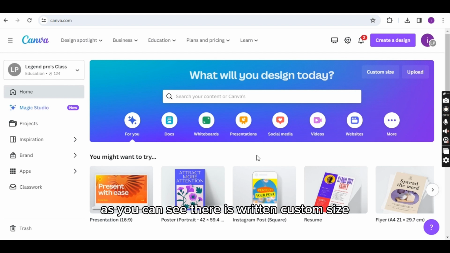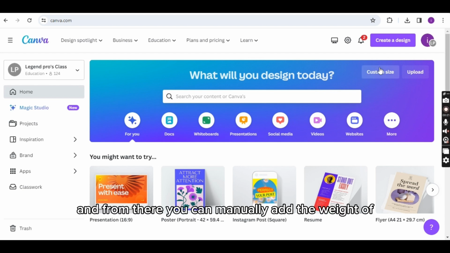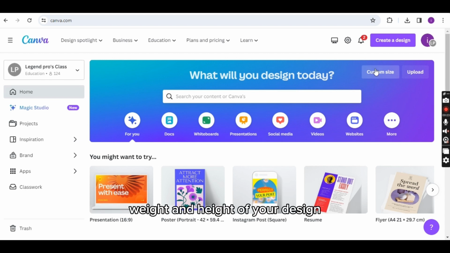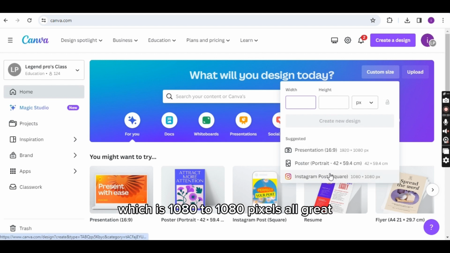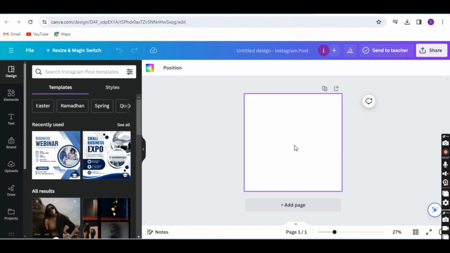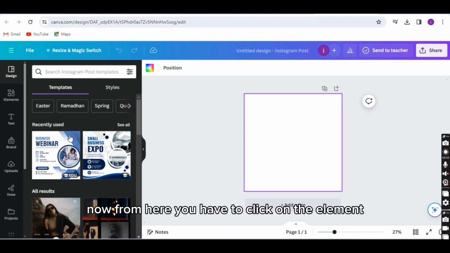As you can see, there is written custom size, so you have to click on this button, and from there you can manually add the width and height of your design. I'm choosing this Instagram post square, which is 1080 by 1080 pixels. Alright, the file is opened now.